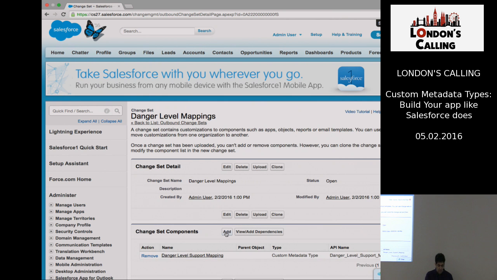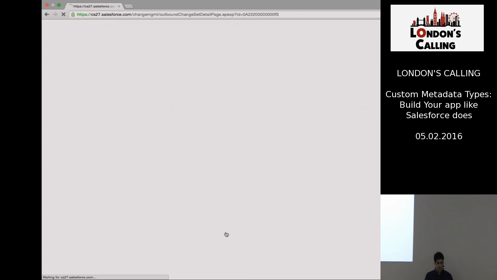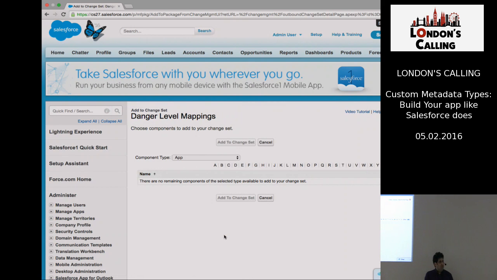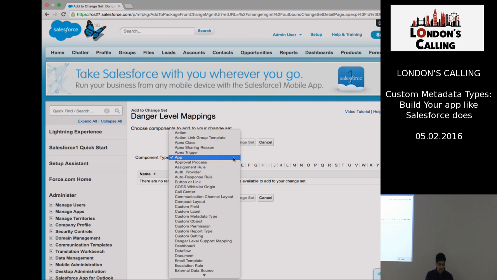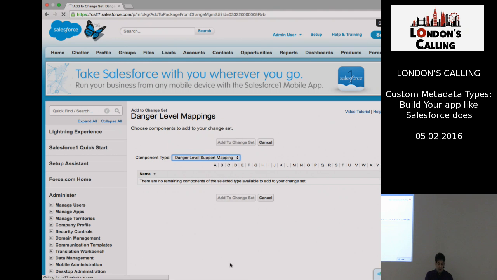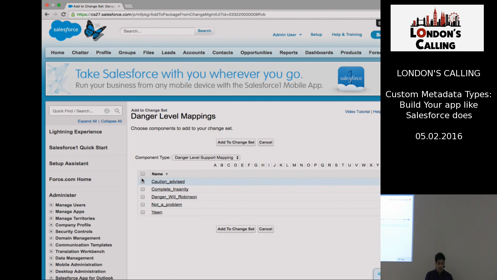But then I'm going to do something a little more unusual. Danger Level Support Mapping is actually a type of metadata component. It's a type of metadata component that is not part of the standard Salesforce set of metadata components, but it is one. So if I look under component type and go down here, we actually have Danger Level Support Mapping as the type of component, and there are all of our records.